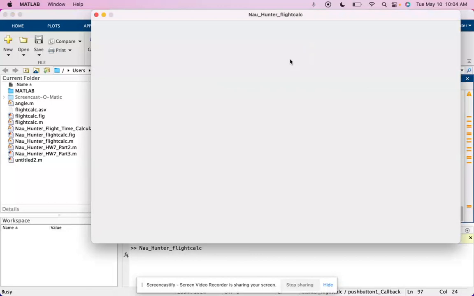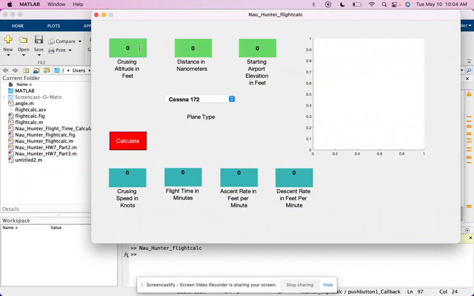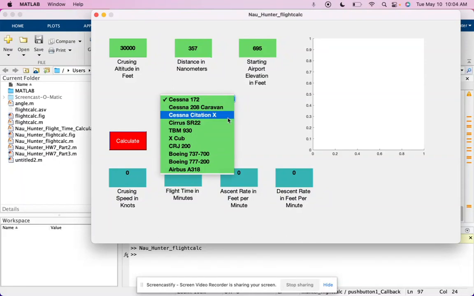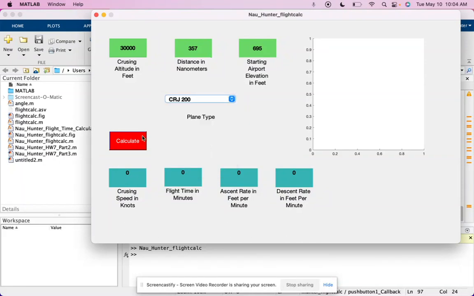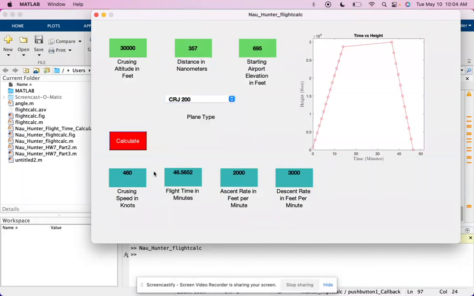If I run the program, we're going to put 30,000 as our cruising altitude, then 357 as our distance, and then the same altitude as at the Green Bay Airport, which is 695. Then we're going to go to the CRJ200 and press calculate. As you can see, it gives us our cruising speed, and right here our flight time is 46 minutes. These are always the default values.